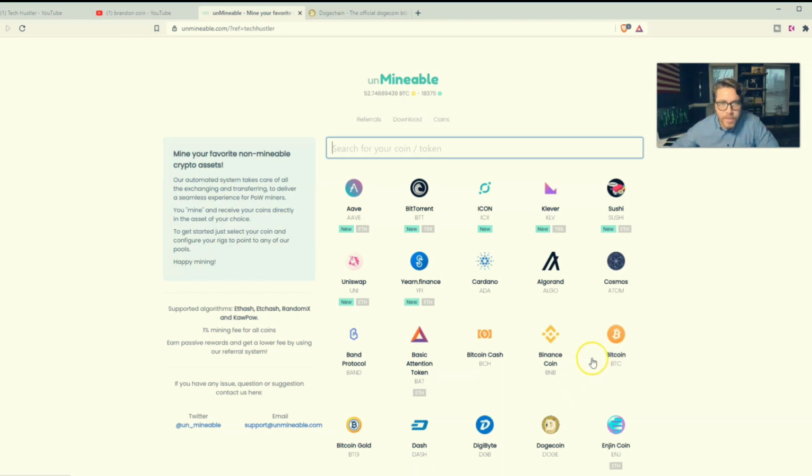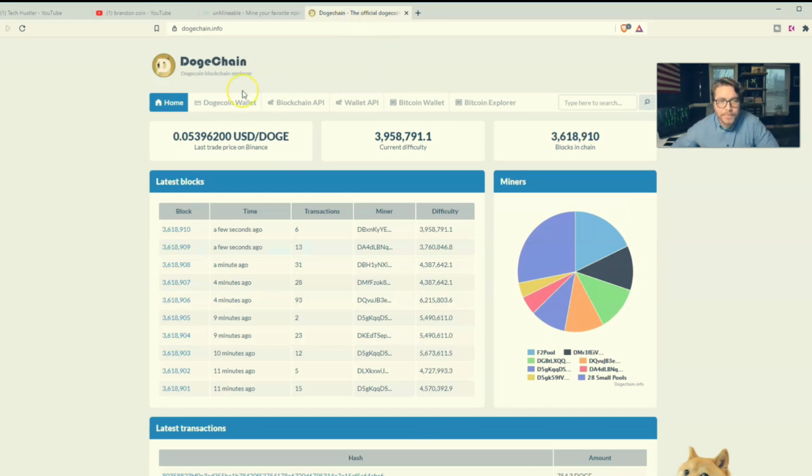straight to my Binance account. But once again, because of Brandon Coin, I did sign up to Doge Chain. And you just go in here and you set up your Dogecoin wallet with your email. Bada bing, bada boom. Super simple.